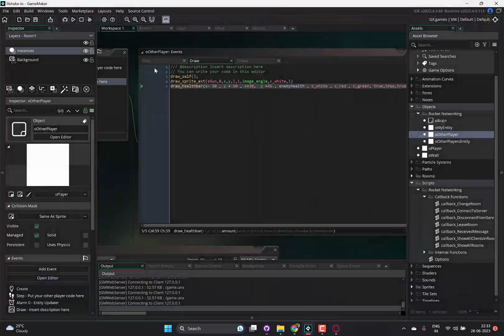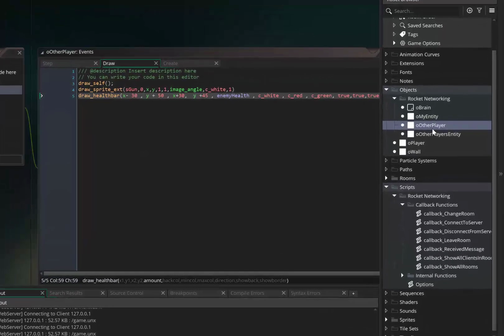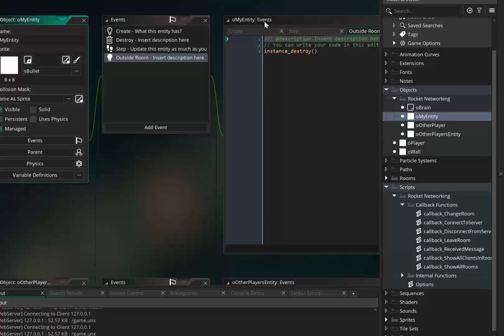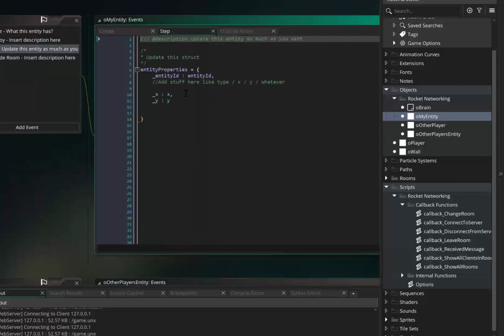Now let's also have the code for getting shot. So when one player shoots another player, so when Alan shoots Charlie, what should ideally happen? Alan should tell Charlie, hey, you got shot, right? So let's have some kind of logic for that. In O my entity, so this is our bullet, right? We want to go to our bullet code, and here the struct is being updated with the x and the y positions.